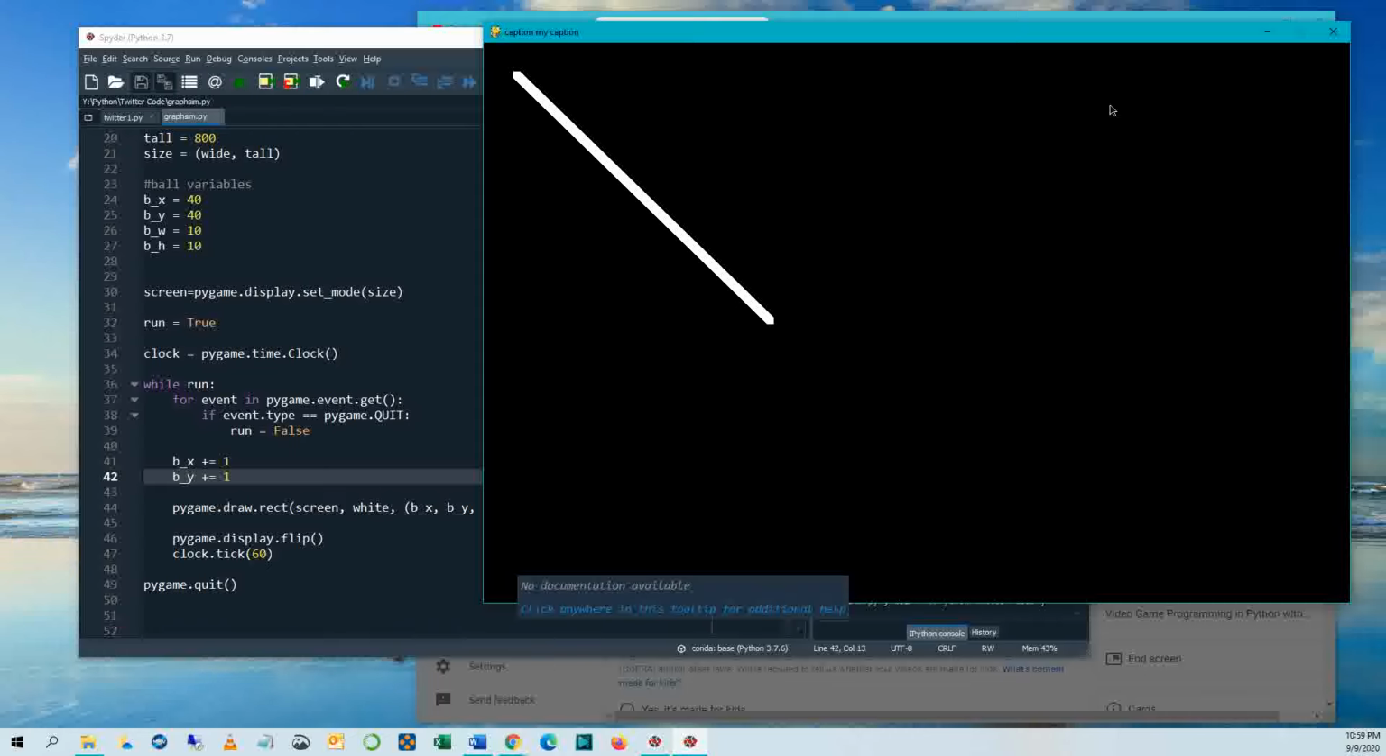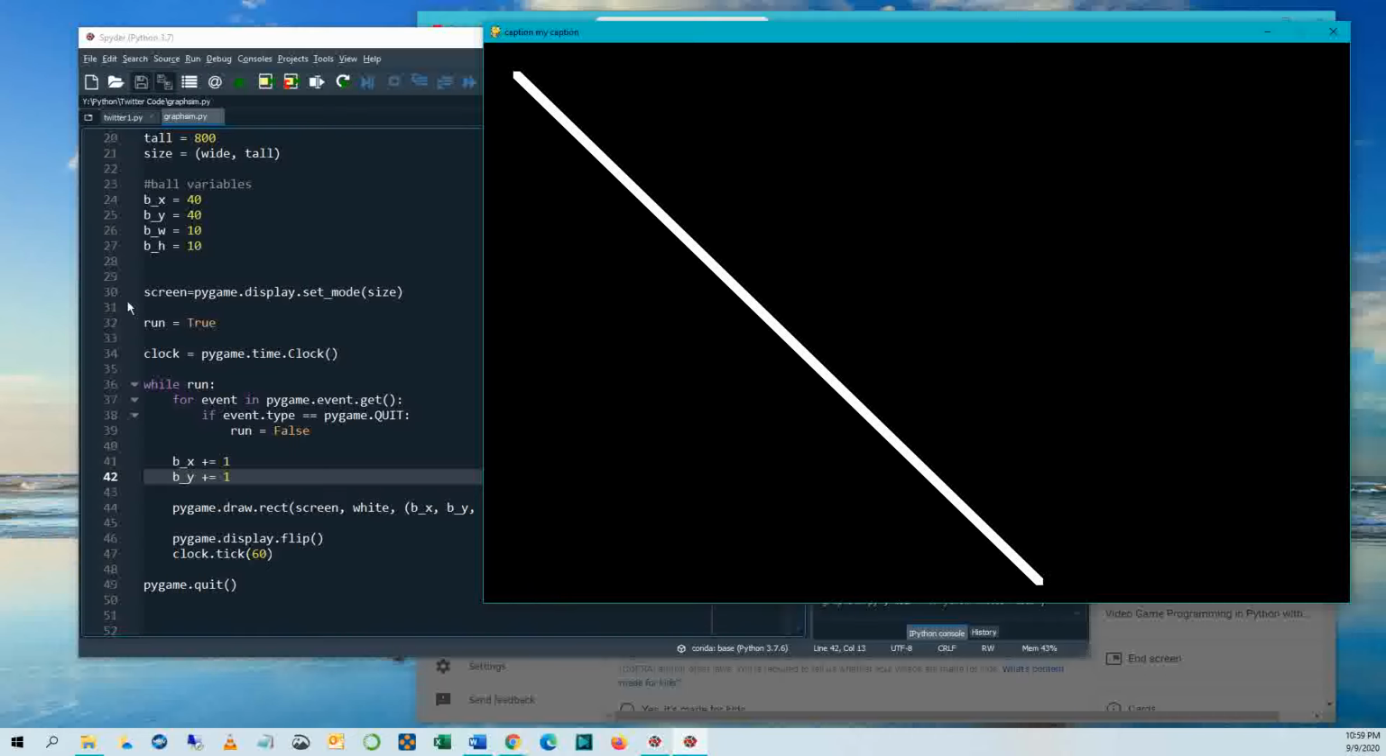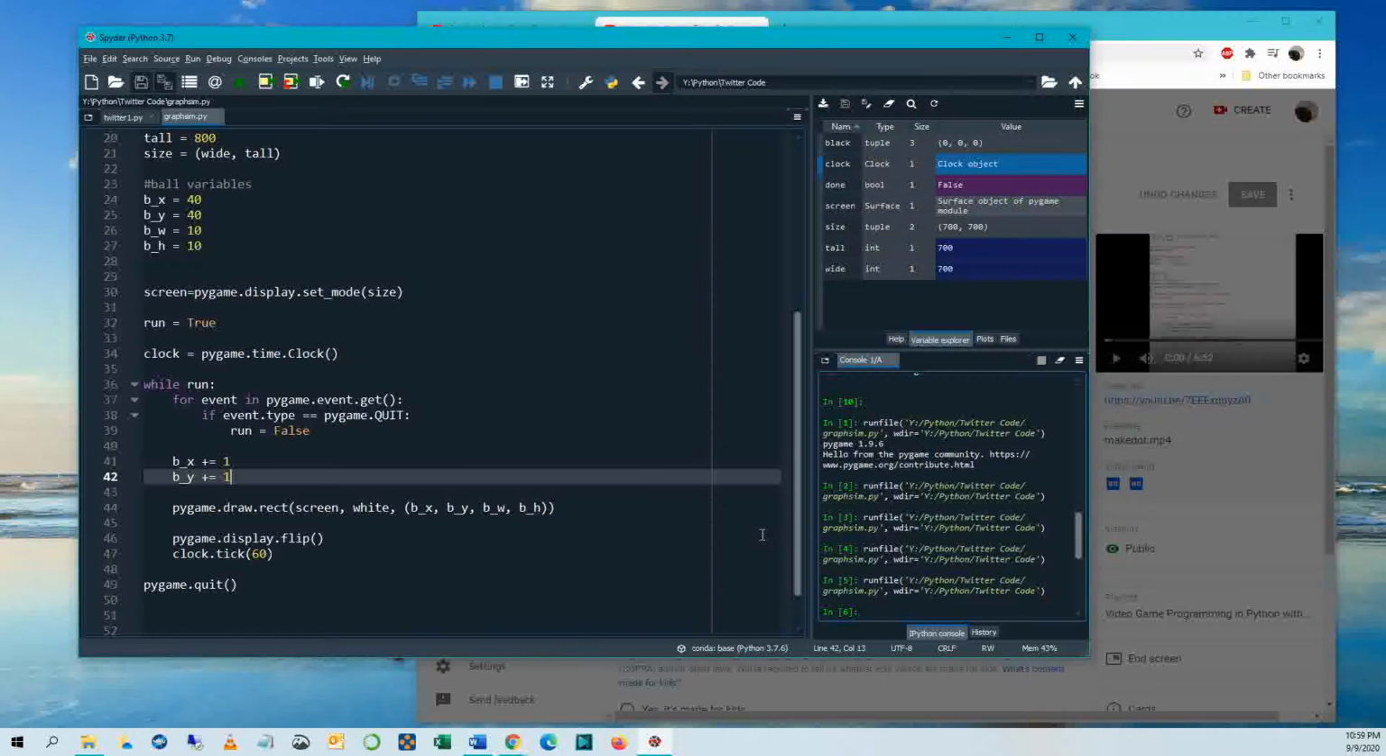So, all right, what is going wrong with my code? It's actually not. It's painting a new ball every time it hits this loop. It draws this rectangle. The trouble is it doesn't erase the old one. That is why it draws a line instead of looking like a ball that moves across the screen. But we're close. We're starting to see it's actually doing something.